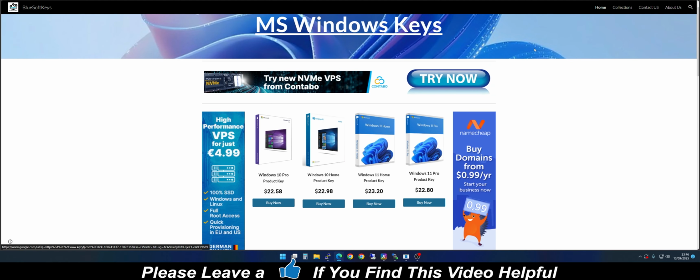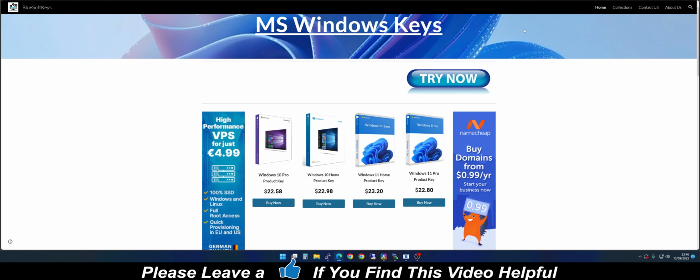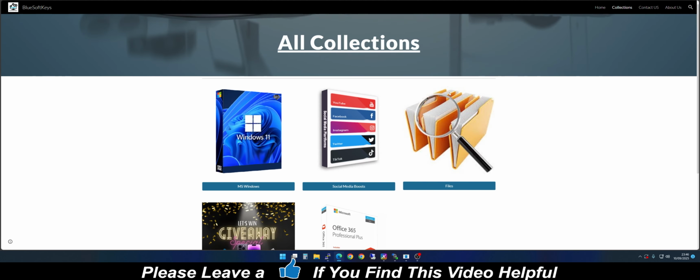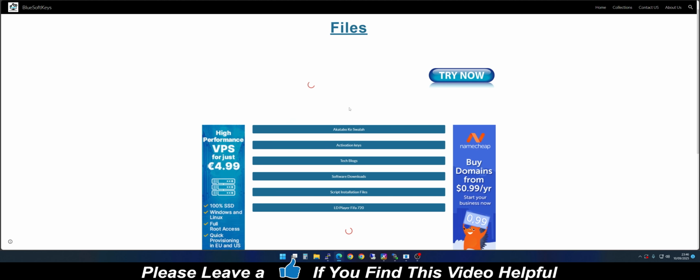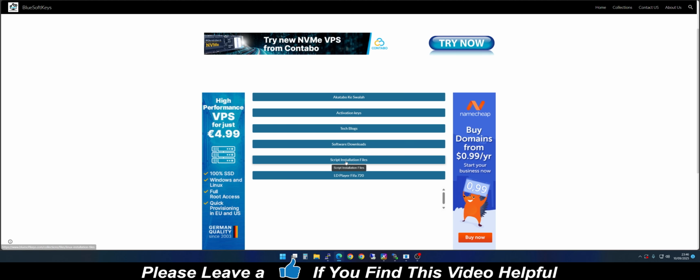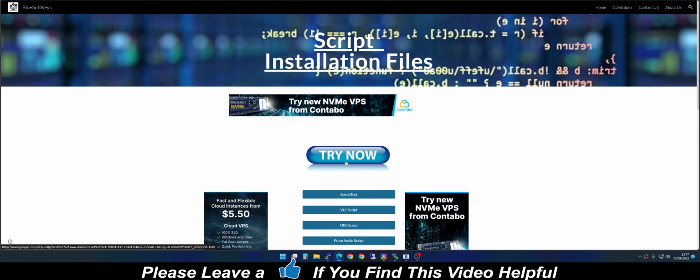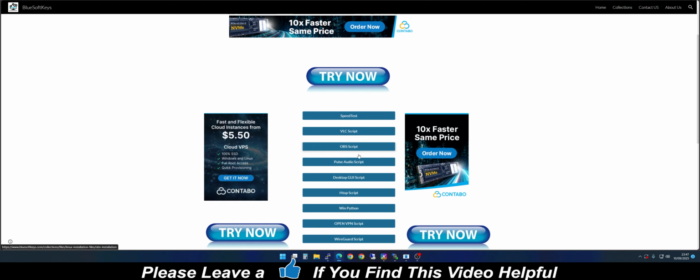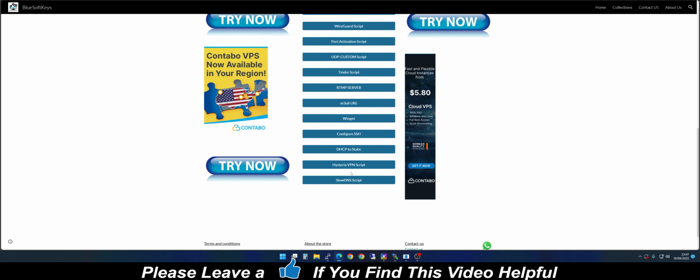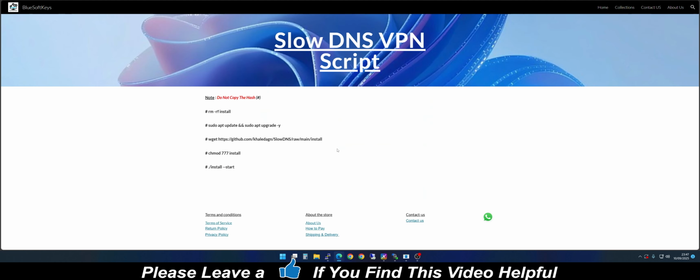But we can go ahead and go to the collections tab here. Okay, so scroll down, go to the files tab, and we are looking for script installation files. Okay, so I'm going to be putting all the links in the description. So we are going to scroll down and look for SlowDNS. Click on the SlowDNS, and these are the commands that we are going to be using.